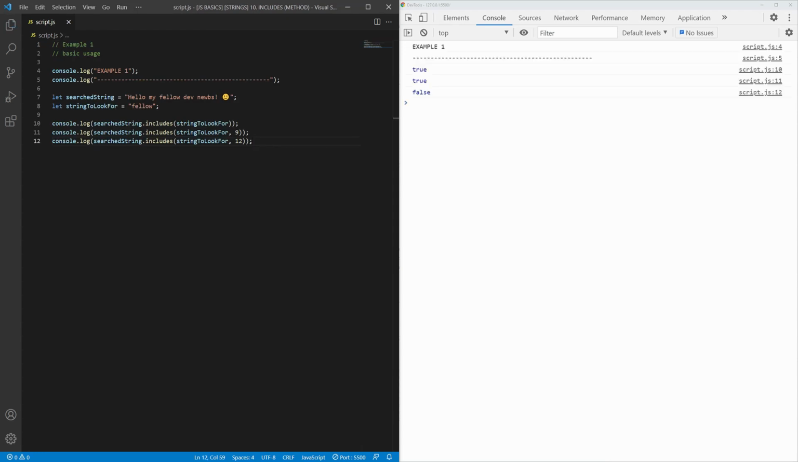First and second result is true because the range used for searching includes the string fellow we are checking for occurrence. The last result is false because index 12 that we specified causes the search string to start in the middle of the word fellow, which means that we cannot find the whole word in a specified range.